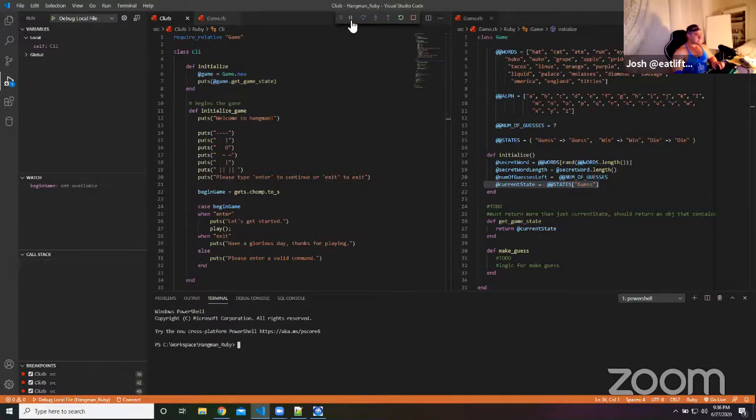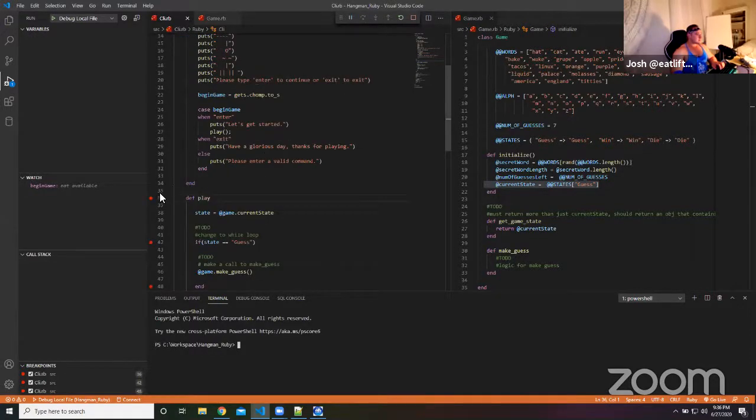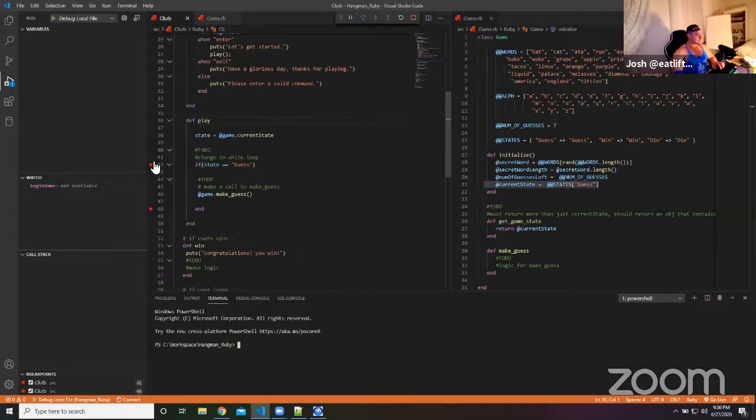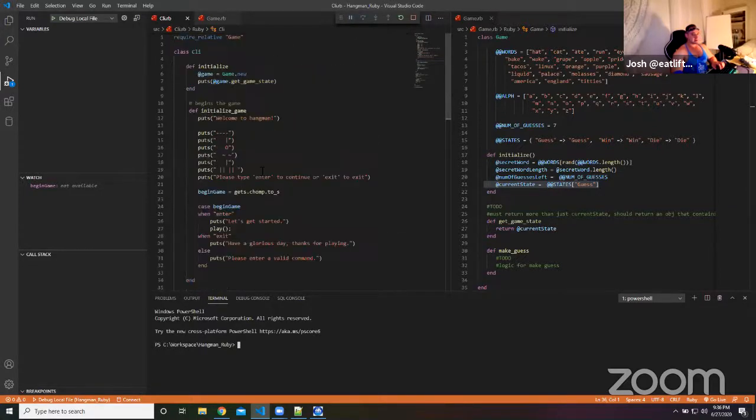Maybe just plus play button. Yeah, begin game's not available. Why did it start at? Is it because I put that through that debugger in here and it just decided to start there? It's broken. So I want to debug local file.